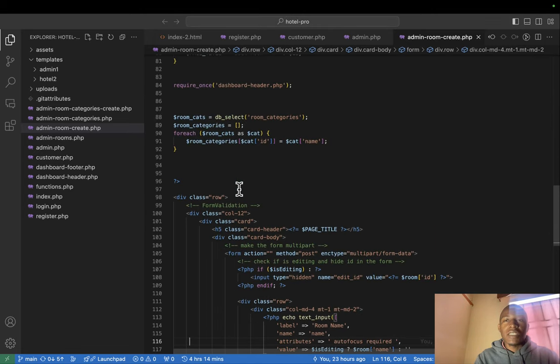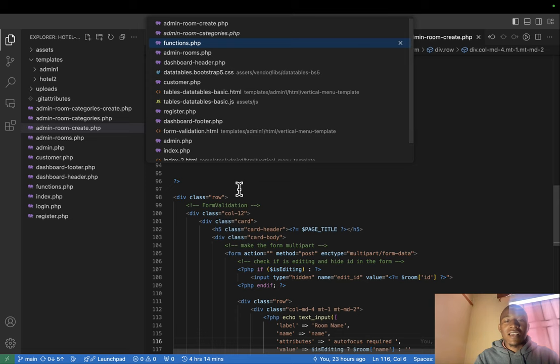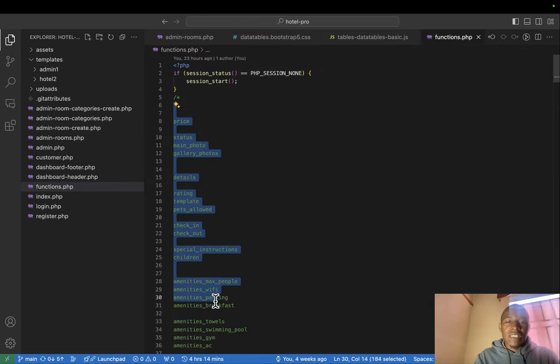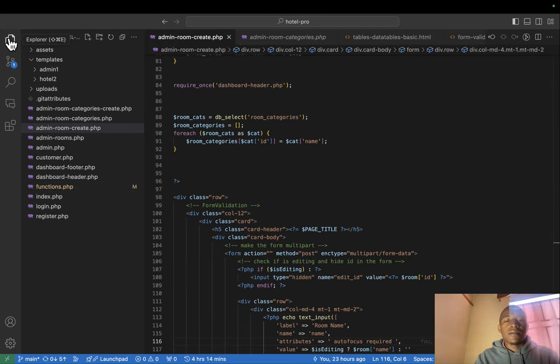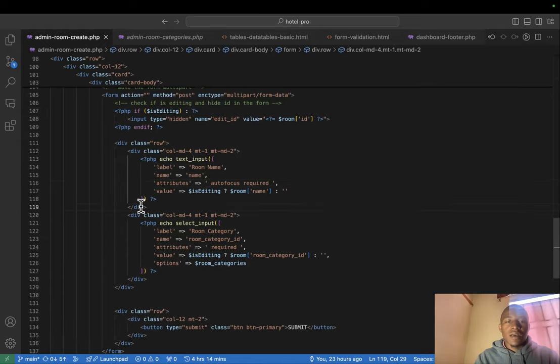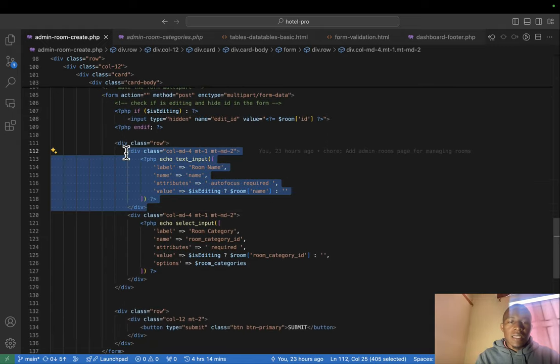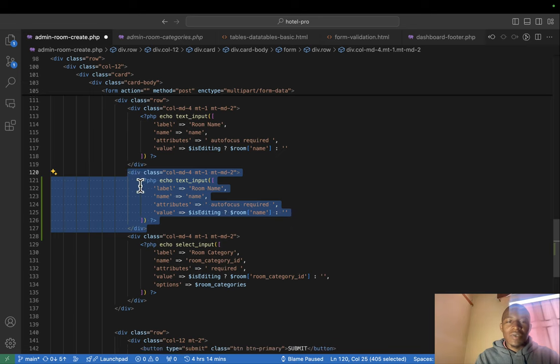I'll open my project and come here to functions, where I put the arrangement of my tables. Now we'll proceed to price. I'll call this price, text, and go to room create. Where is room create? It is here. Then I'll go where there is name and duplicate it; I can just copy and paste it, or I can duplicate.